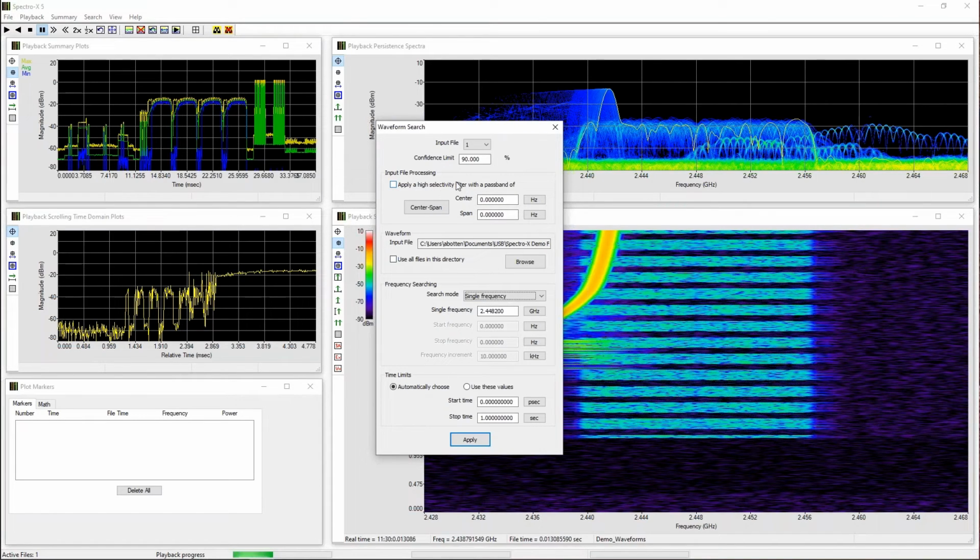There's ability again as well to apply passband filtering. So if you have a file that has a lot of noise that you're not interested in, or you're only interested in certain sections of the frequency, you can set your passband as well. And the confidence limit at the top here is how close of a match you need to report a result. I generally recommend a very low confidence limit to begin with.